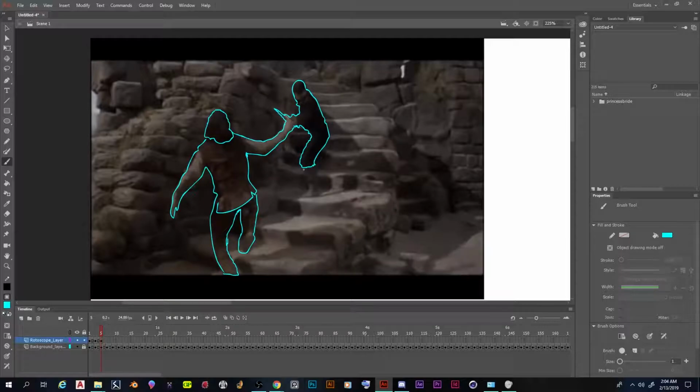One thing you may notice is my brush size. I've kept this small. You can change your brush size in your properties menu over here. I don't know if you can see it, but here's where you control your brush size. I just have it on 1 since it's so small.